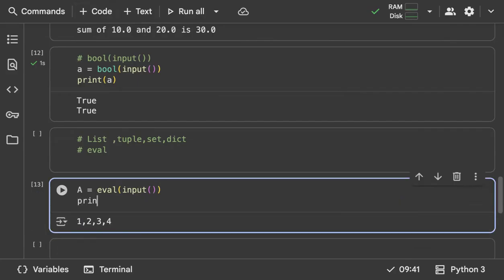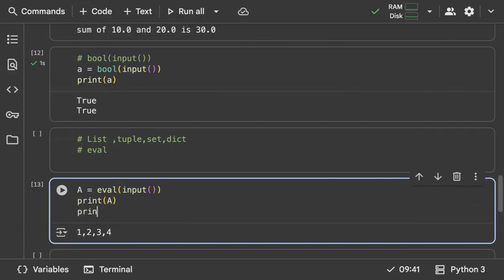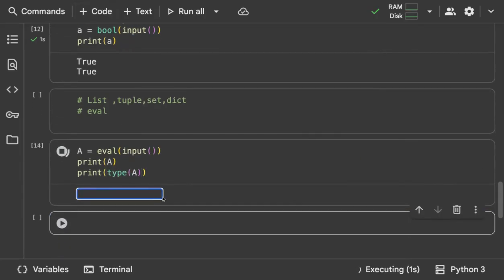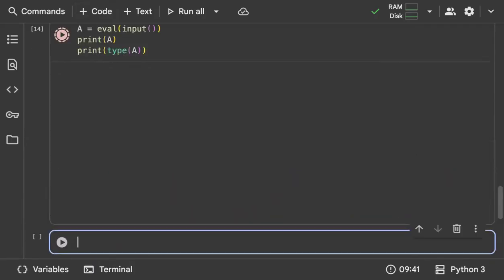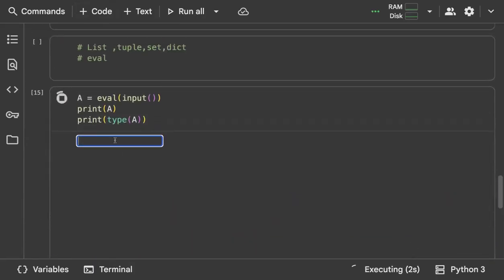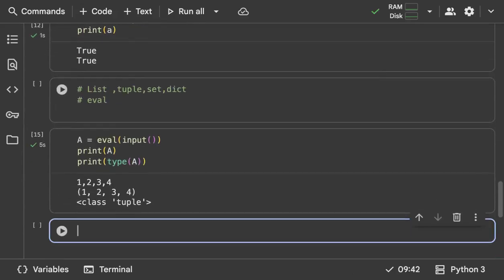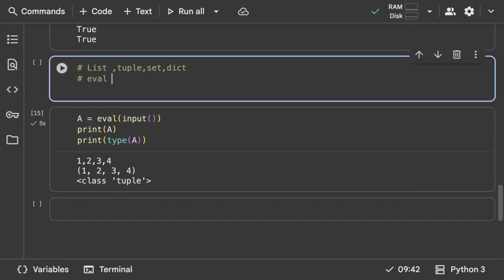Oh, sorry, first I have to print A, and also I just want to print type of A. Yes. So can you see, I'll just enter values like 1, 2, 3, 4. It's not taken because you have to give elements in a comma-separated format. If I give 1 comma 2 comma 3 comma 4, by default the eval function always considers values in a tuple format. Whatever values you enter as a user, everything will be put under a tuple.